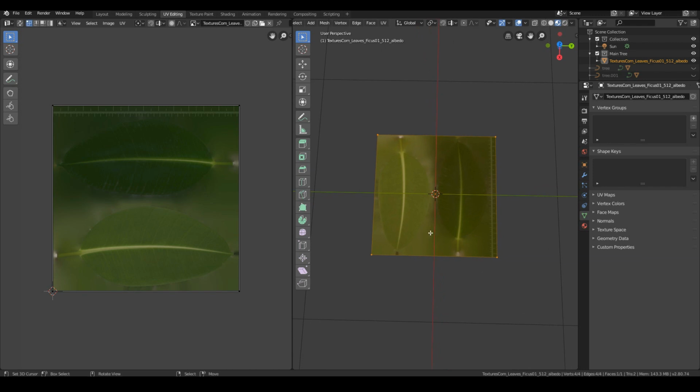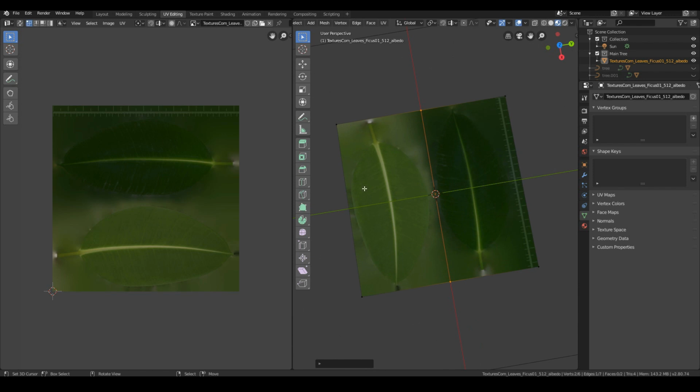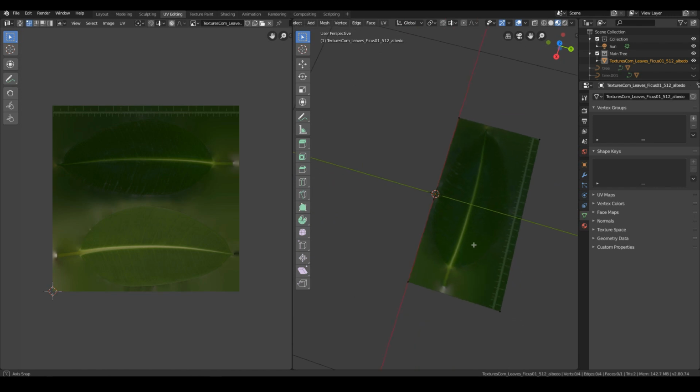So the first thing I want to do is go to Control R and add in a loop cut right in the middle over here, because I don't want to have this side of the leaf. I just want to have only one side of the leaf, and I guess this is the back side of the leaf, so I want to only be using the front side of the leaf. So let's go ahead and select these two vertices and press X, delete vertices, so that you have the leaf like this.